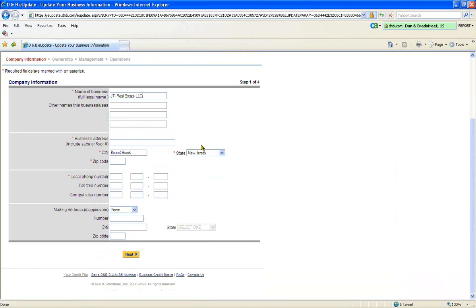In the environment of creating business credit, generally less is more. So I'm not going to list other DBAs, etc. They may have the other corporations or DBAs which are doing business as may have their own profiles. I want to have a profile today for just JTI Real Estate. I'm going to leave this blank. I recommend you do the same. Put in your business address.